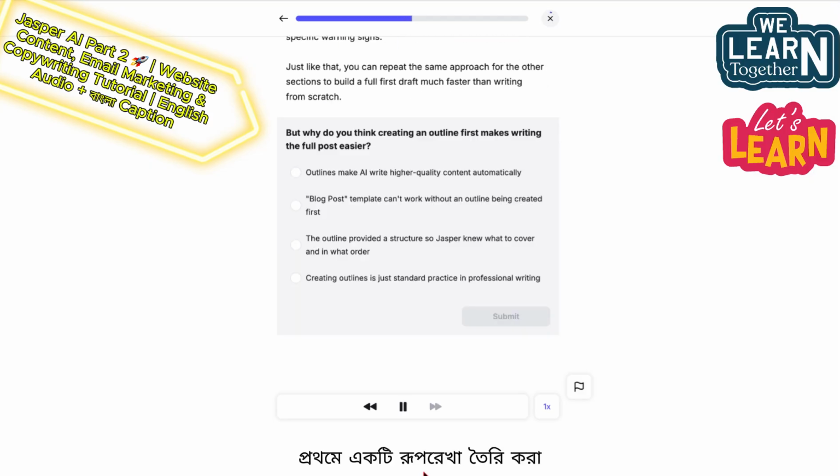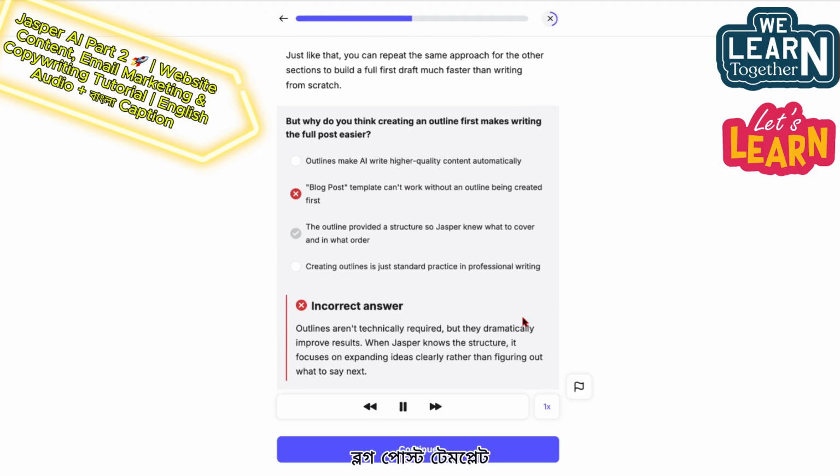But why do you think creating an outline first makes writing the full post easier? Outlines make AI write higher quality content automatically. Blog post template can't work without an outline being created first. The outline provided a structure, so Jasper knew what to cover and in what order. Creating outlines is just standard practice in professional writing.